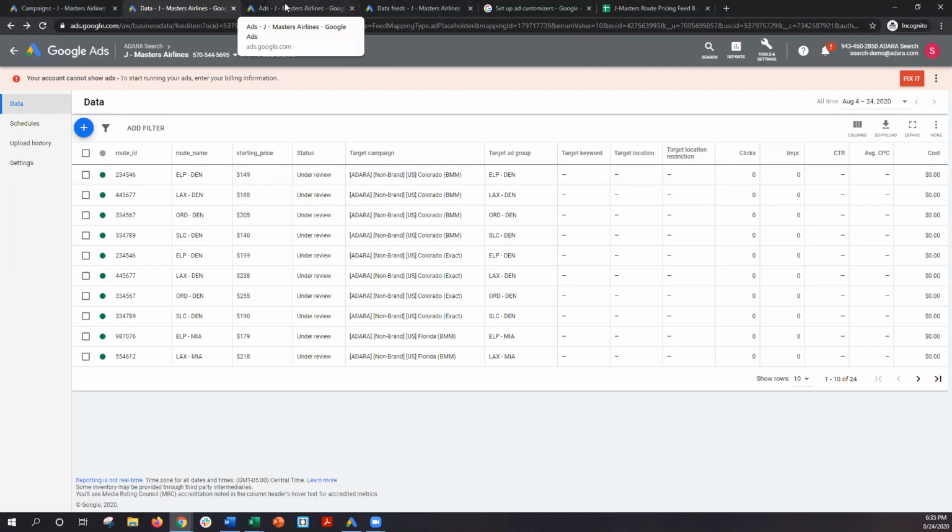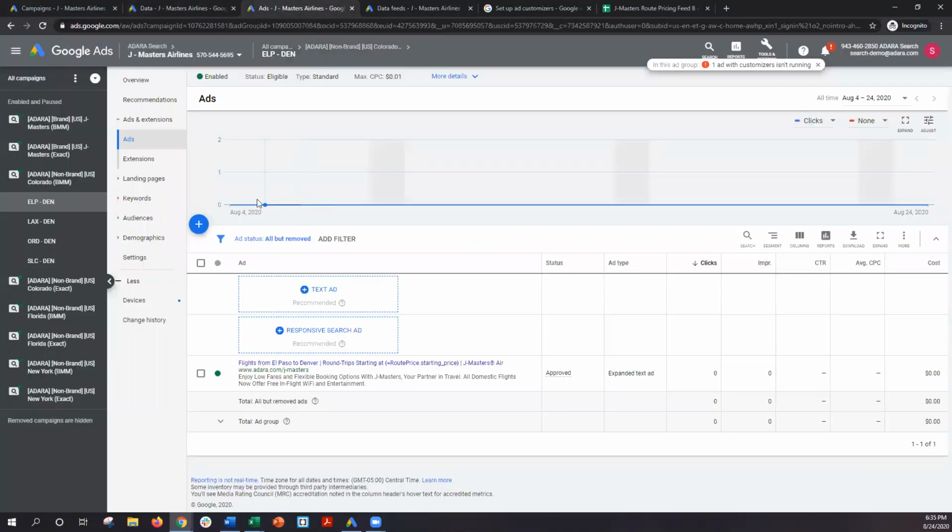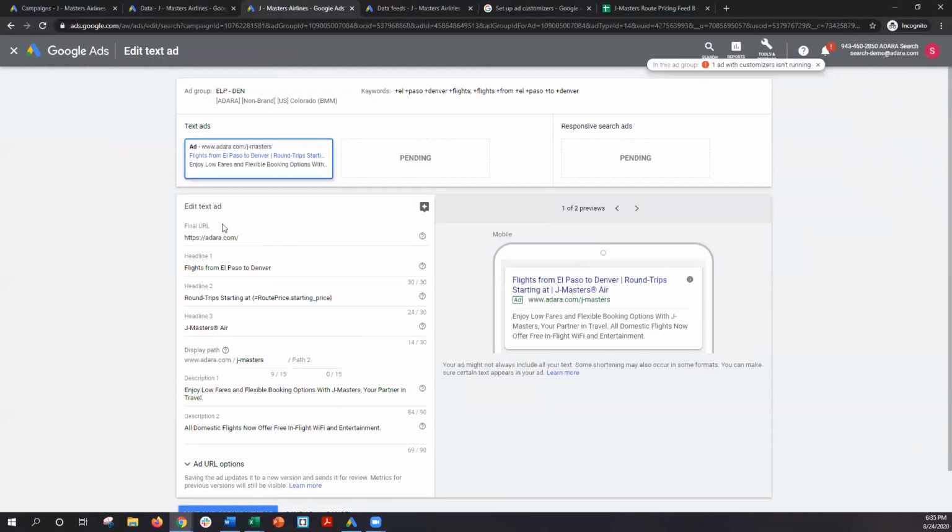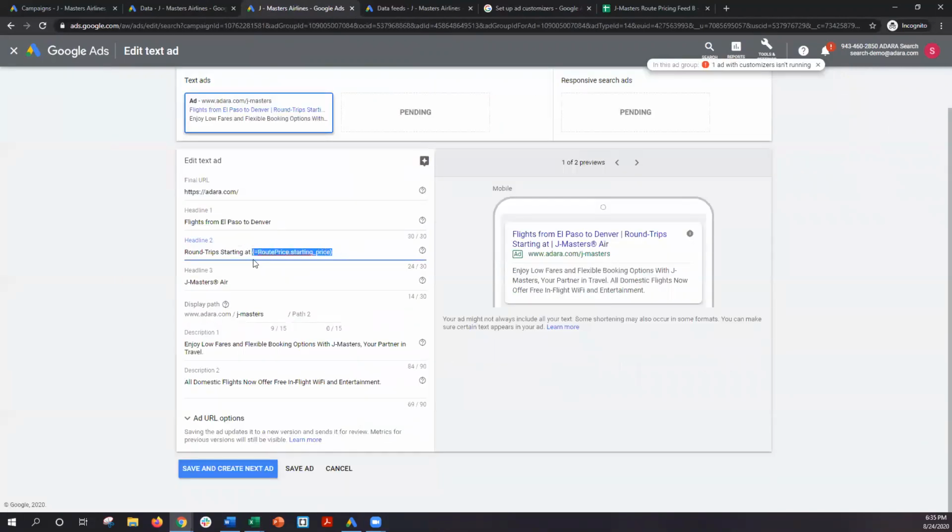And so we're going to navigate to a non-branded ad group. And we already have some created, so we'll just edit one that's already live. And it's actually pretty straightforward.